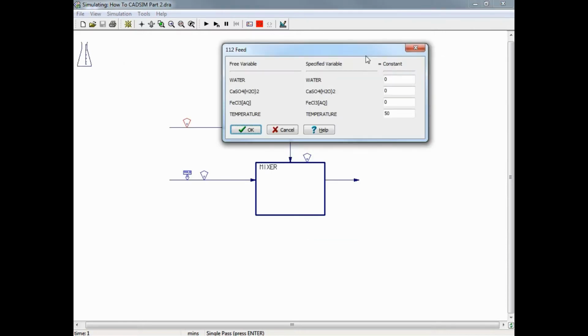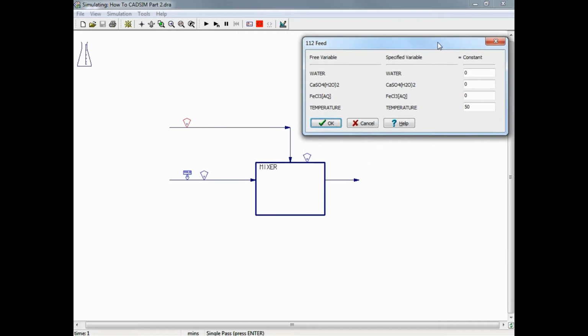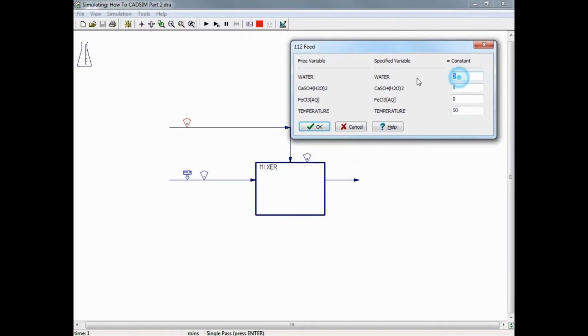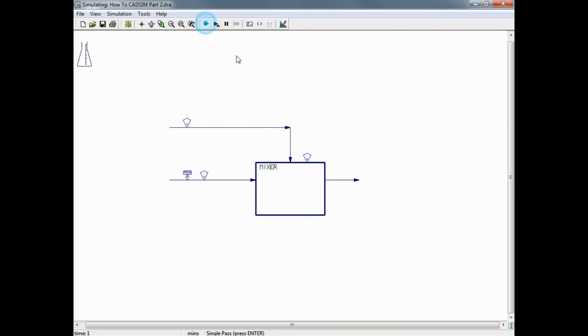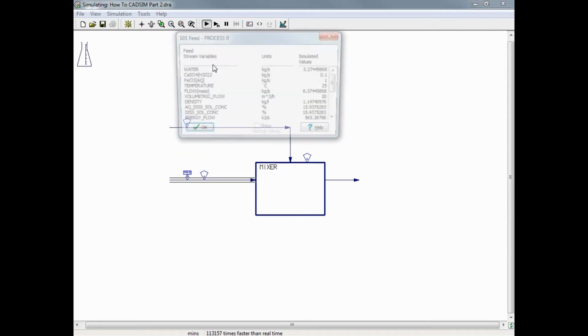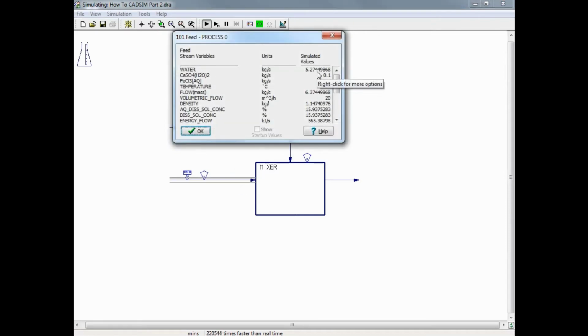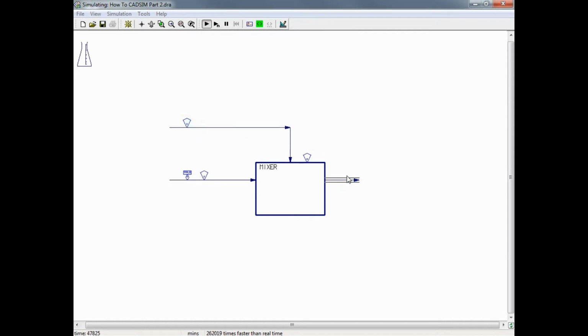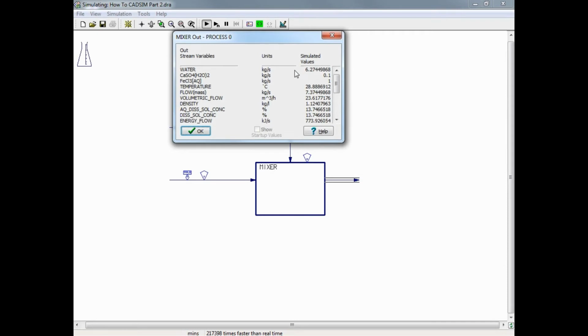While running the simulation, we can add water into the mixer. So on this second line here, what I'm going to do is add 1 kg/s of water. And as we run it, when we select the line, we'll see there's water flowing here. There's about 5.25 kg/s of water coming into the mixer. And if we look at the outlet, we can see they've added together to make that much water leaving.